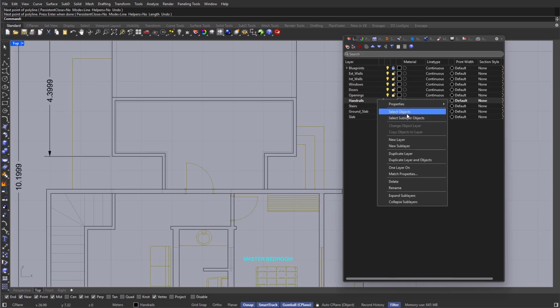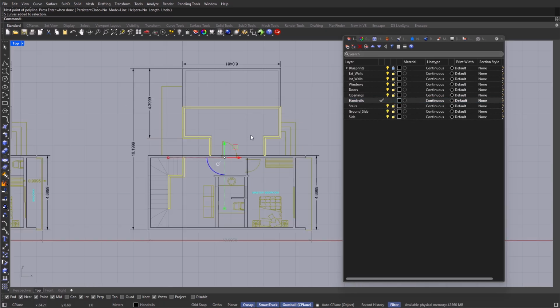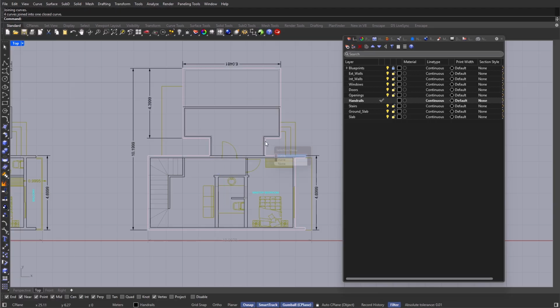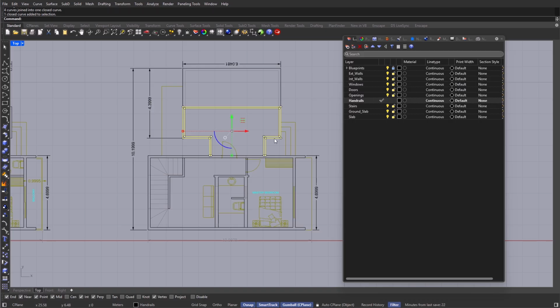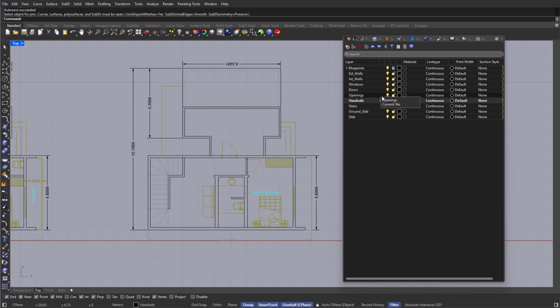Now right click handrails and select objects because I want to join them. So I'll just type in join, and if I grab it, you'll see that now this is a closed curve. Now why am I closing it? Because I want to later on transform it into a surface or a solid object, right? Okay, great. For our next step, we are ready to create the opening.